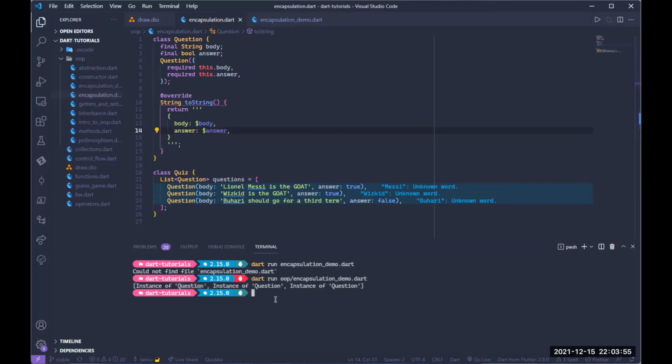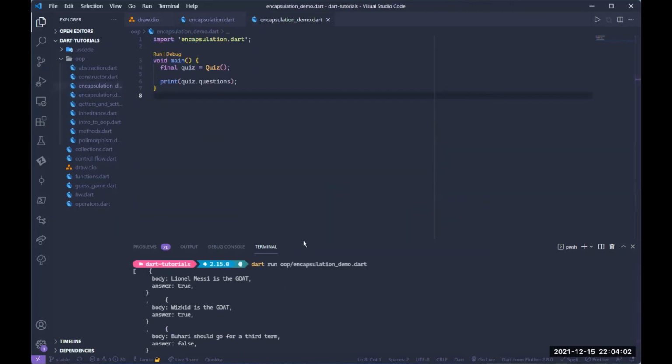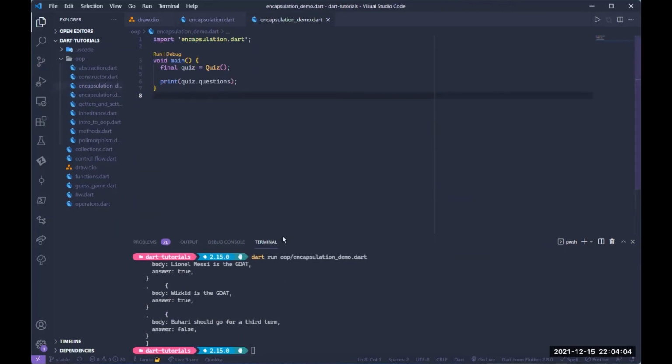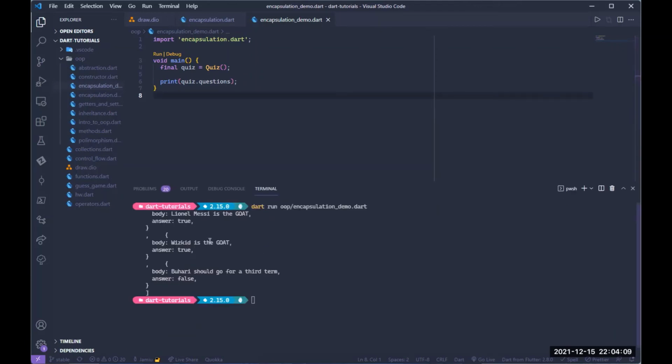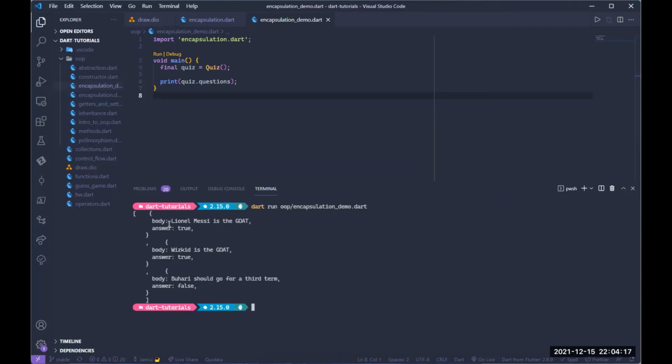Now whenever we print encapsulation demo.dart, let me tidy this up so you can see. Okay, let me run it. Not cut off. And it's telling us, because it's a list, we have the first one, body is the message, but answer is true.